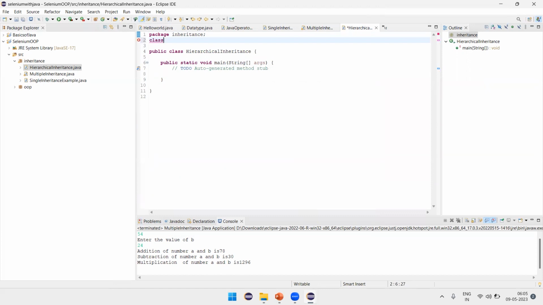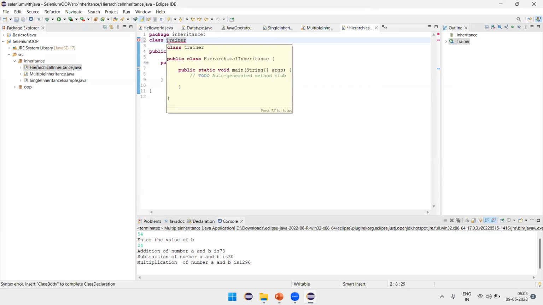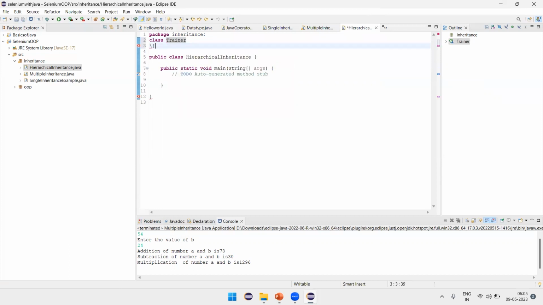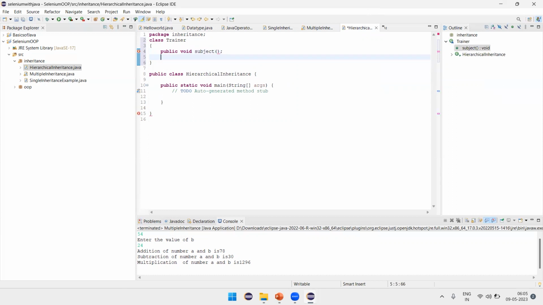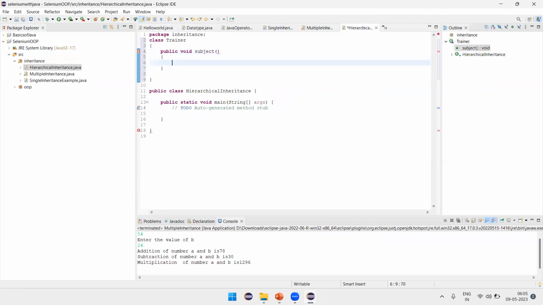One class I'm creating is Trainer. The class name should start with a capital letter. Class Trainer. In Trainer, create the method subject, void subject. It's a class, sorry, a method.